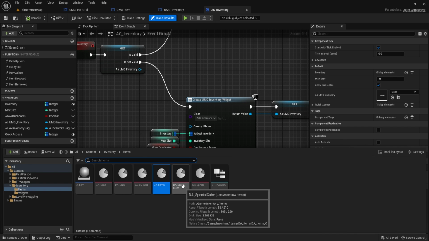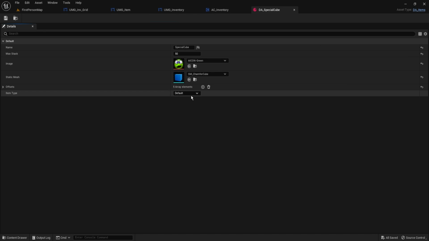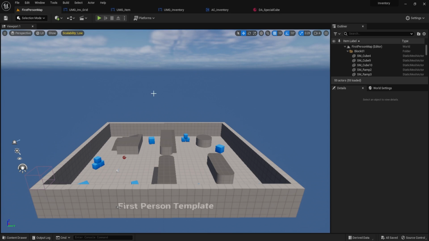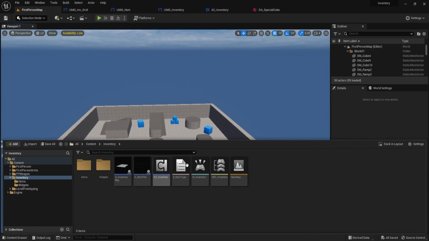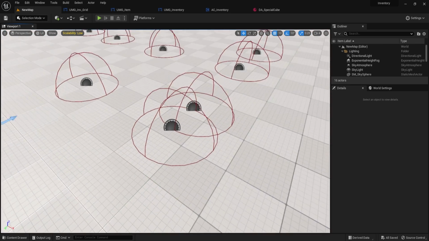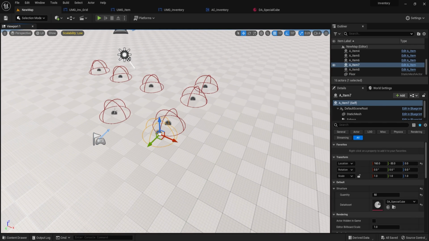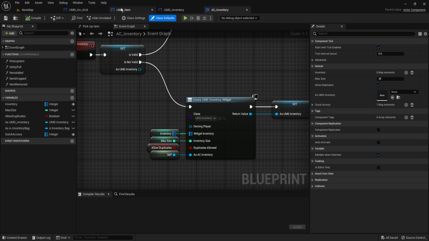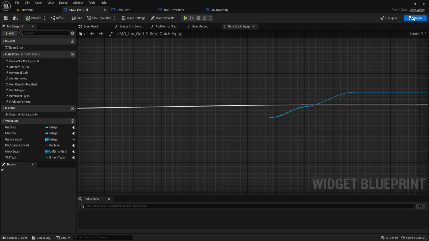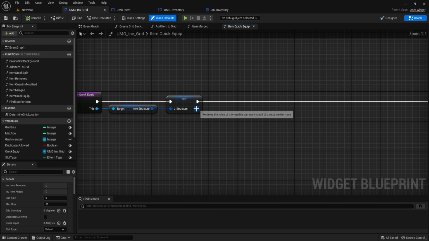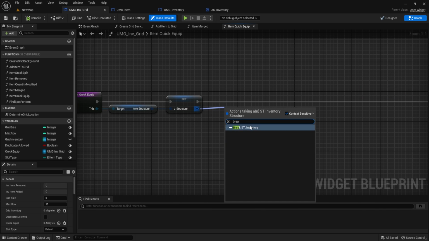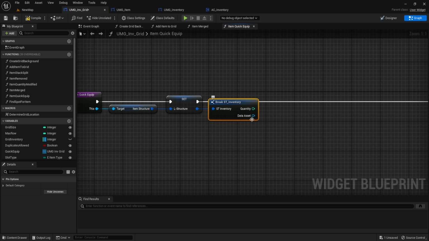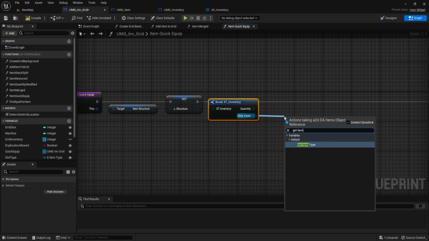And we want to then open our special cube, or whatever you called it, and change the item type from default to equipment. Now, I don't know if we have any here. Let's just check. I don't believe we do. Yeah, so this is a special cube. With this, we now want to go to our UMG inventory grid. And right here, now that we have added it to our data asset, we can break our inventory and get from here our item type.